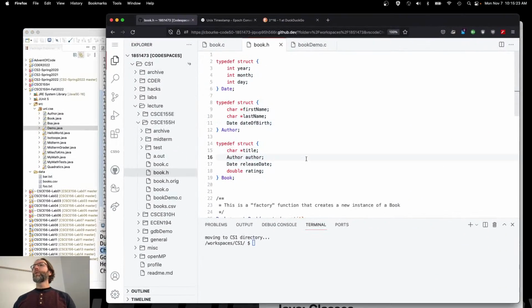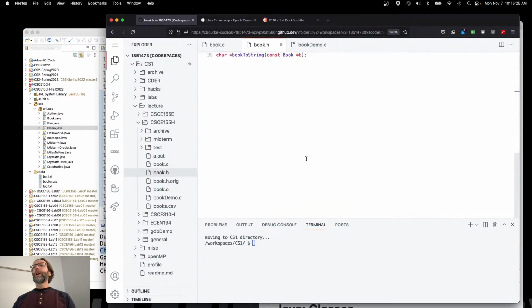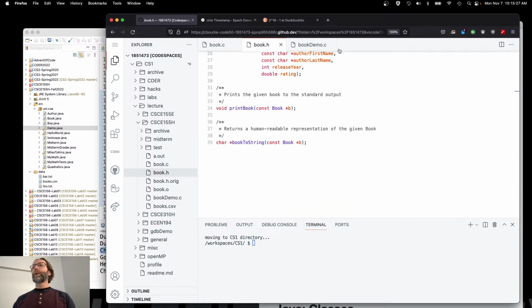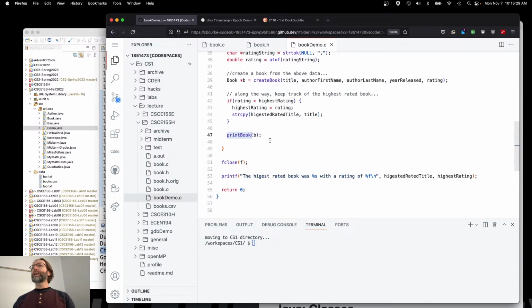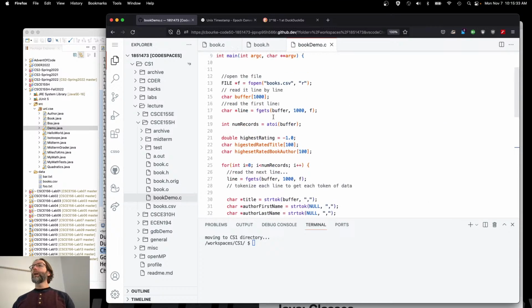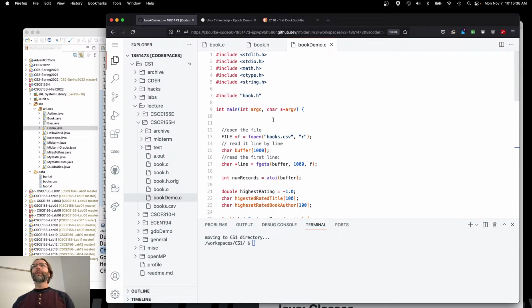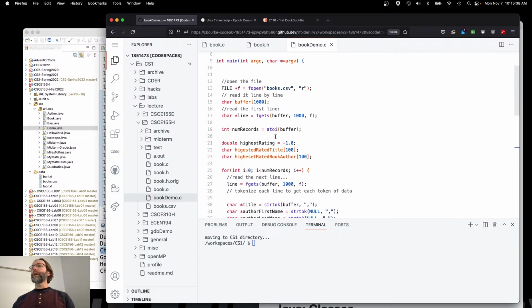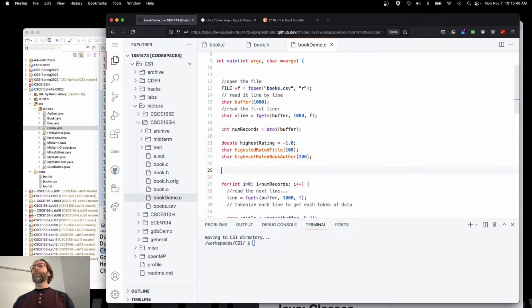Because what we're going to do probably starting next time is I want to do the same thing over here in the book demo. I don't want to have to keep track of the book and print it out every single time. I want an array of books. So what would that look like? Well, we don't have an array list, do we? Nope. So what we're going to have to do is create an array. An array of books. Book library.